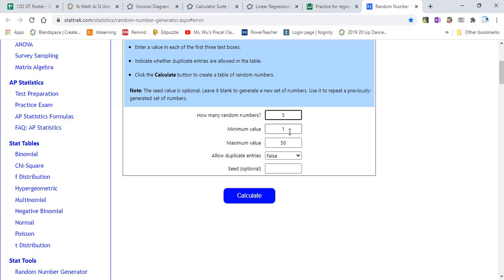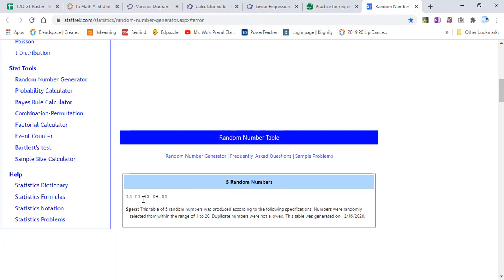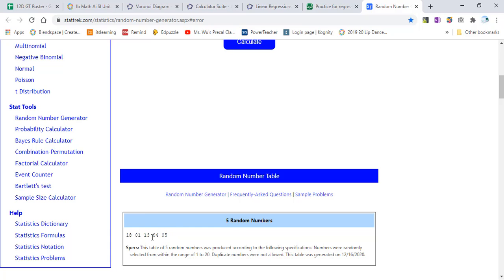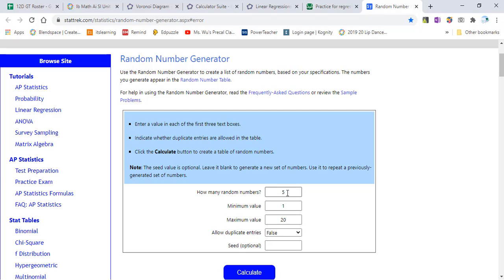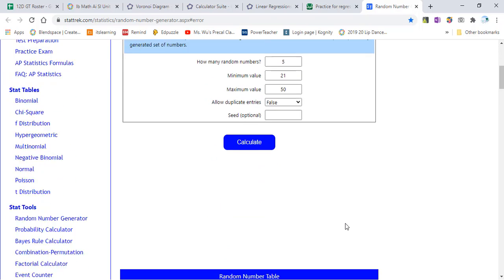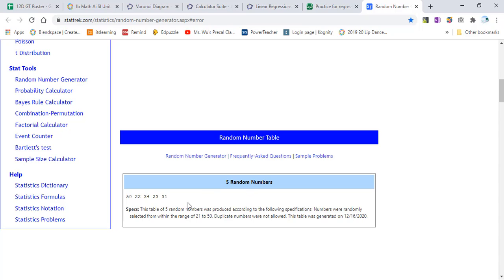So for the first one, I will do the 5. Minimum value is 1, maximum is 20. I don't allow duplicate entries. Then I calculate, so you get these 5. These 5 random numbers you use to pick the data from female. Then you do it again, still 5, with a minimum value of 21 and a maximum value of 50. So calculate. They give you 5 random numbers from 21 to 50. These are the numbers for you to choose the data for male. This way you got all 10 data out of 50 by using stratified random sampling.